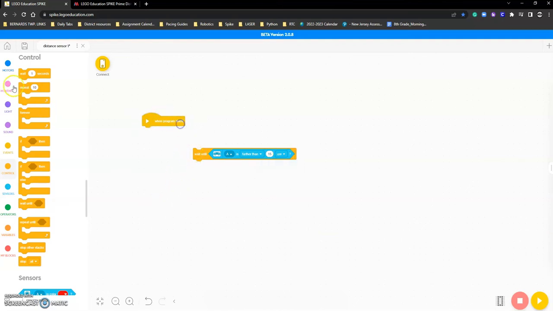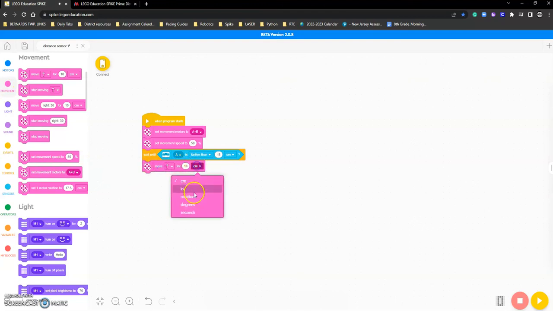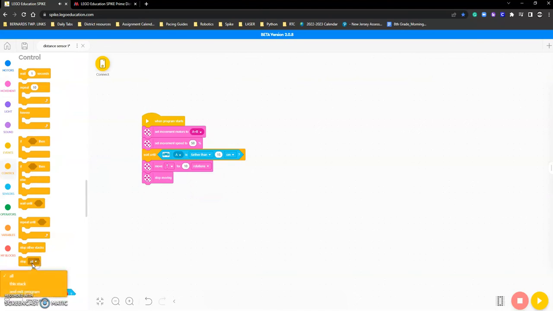So right now, I could go to movement. I could set my movement motors to whatever they are. I could set my speed to whatever it is. I could set my sensor there, and then I could have it go forward for a certain number of rotations, and then stop and exit program, right? So it's going to run this program, set your motor, set your speed, and nothing's going to happen until it senses something greater than 15 centimeters, and then it's going to go forward, right?